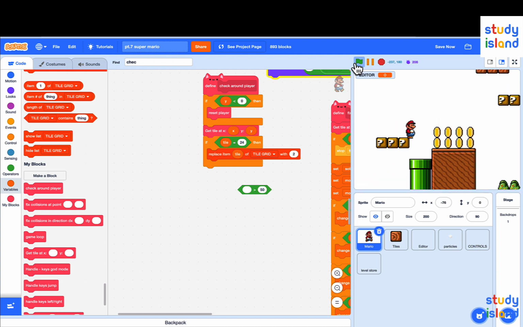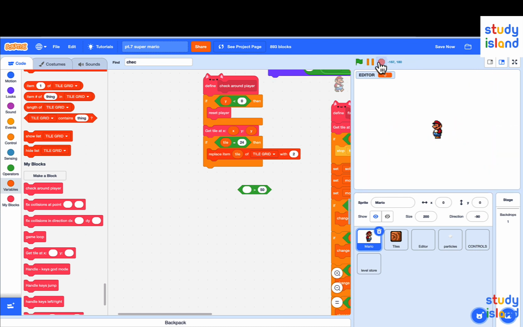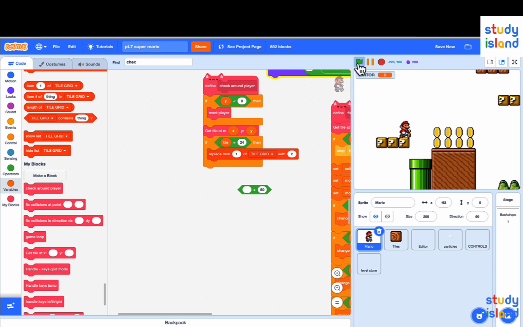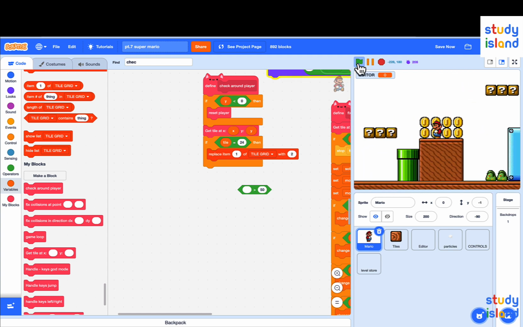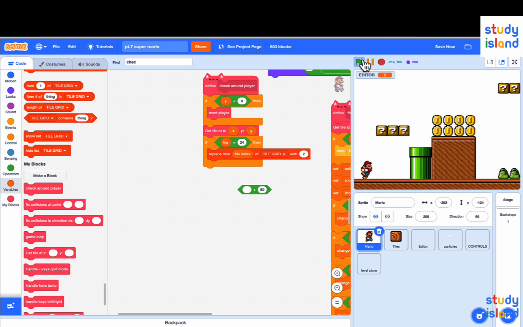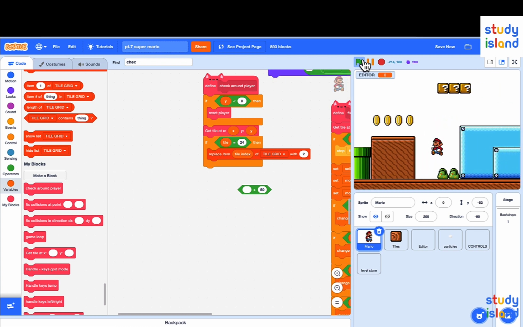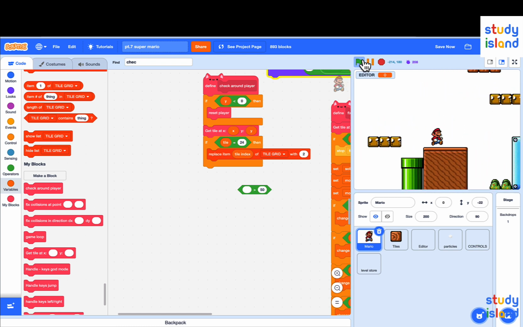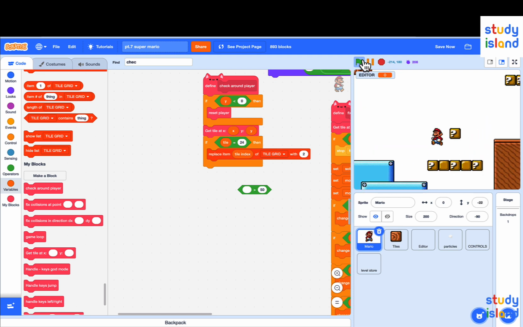Now if we see, now we can not replace tile. Replace 1 with 2. Replace item 1. Wait, not 1. Oh, I can't. Why did I keep making this? Tile index of tile grid with 2. Like that. Now you see we can collect coins, but we can't collect those upper coins yet.